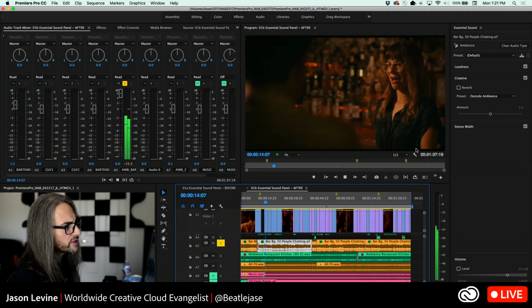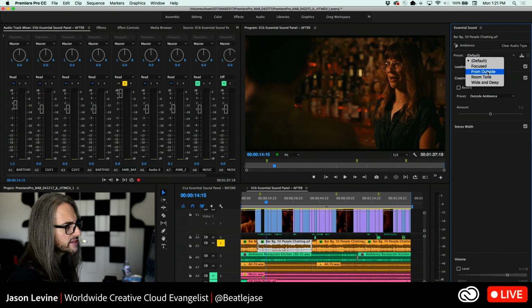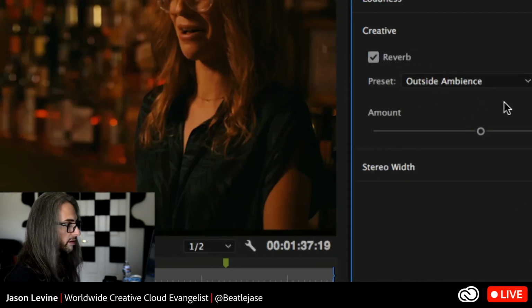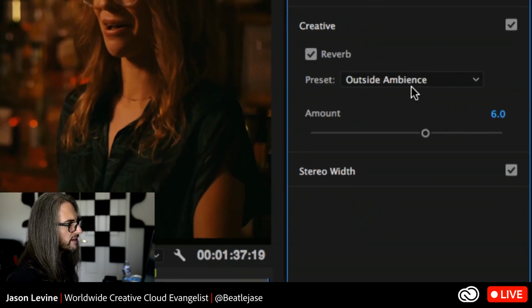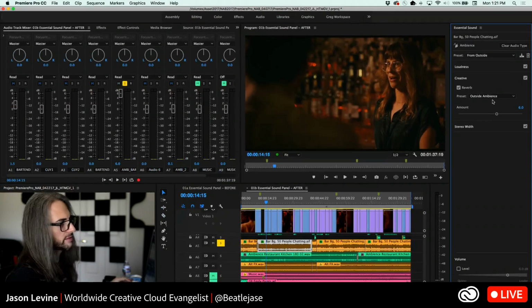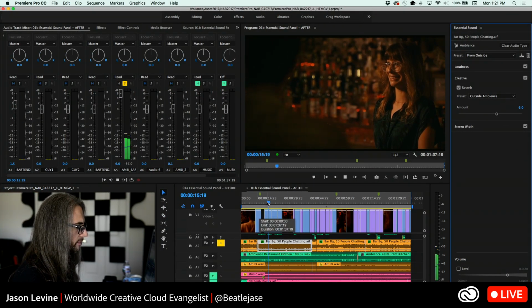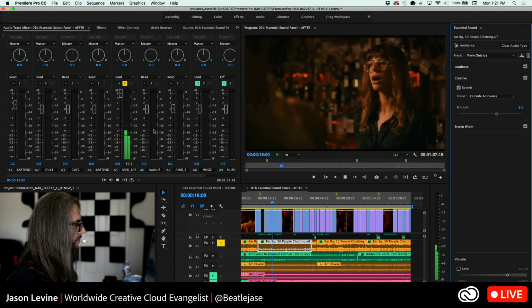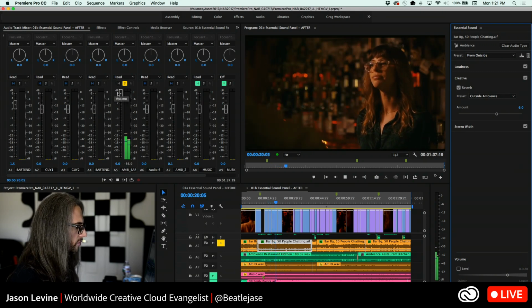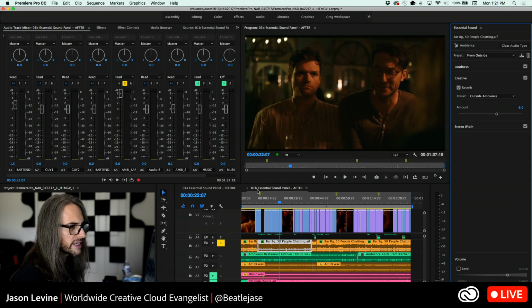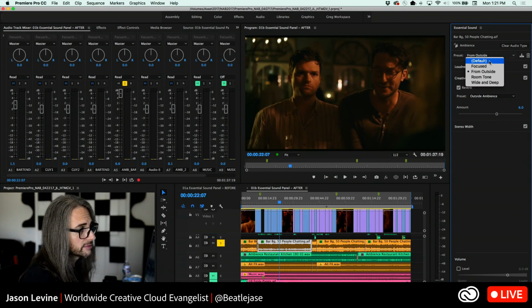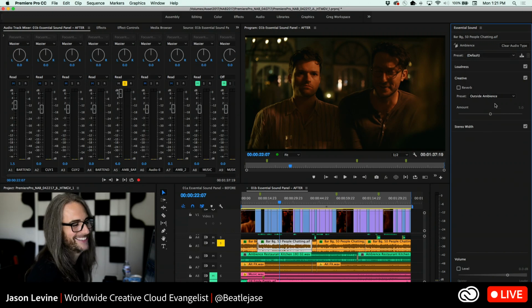Okay, so it's very, very dry. So if we were to go something like this from the outside, what you can see is that it winds up adding some reverb. And it adds this preset called outside ambience. Okay? And now when I play this back, you can see it's almost too buried. It's almost inaudible. That's actually not a very good preset. Haven't tried that one before.